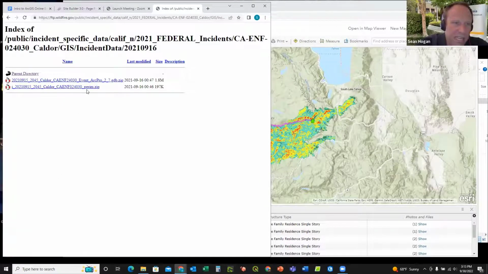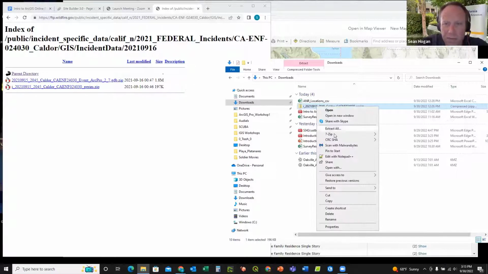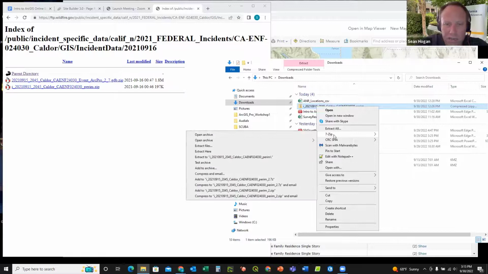And you'll see here there's a Caldor Perim zip file, the second one that you see. And what you could do is download it. I'm not going to click on it and download it myself because I've already done it today and it's already in my downloads. It looks like this when it comes in, same name and so forth. What I'll do is unzip it though, just so you can see what it looks like. You don't need to do this. I'm going to extract here.